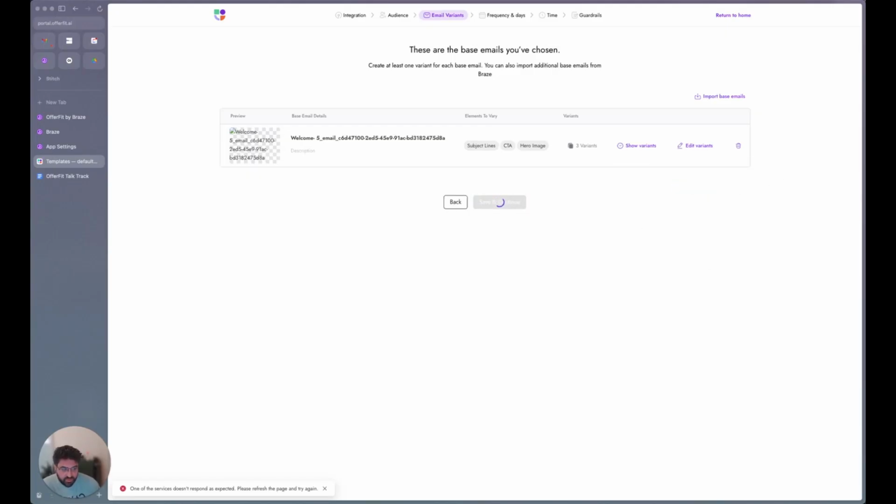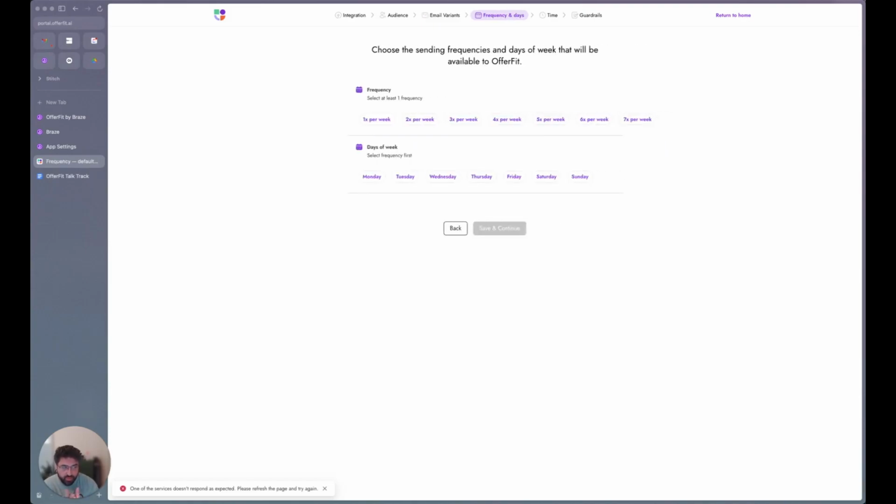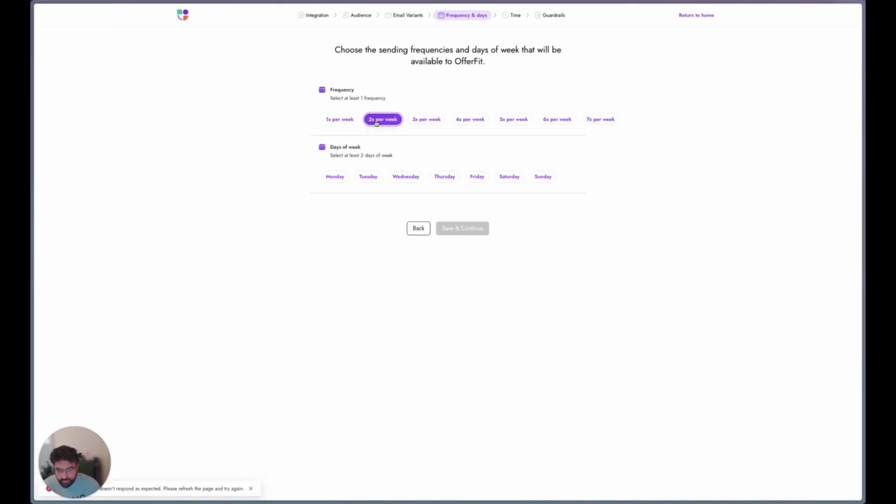Next, we're going to be setting up the frequency controls. This is super important because you don't want to spam people. So let's say I just want to send 1 email per week, and I'll set that here, right? So you can think about this similar to Braze's frequency cap, but more focused on OfferFit. So I'm going to select 2 per week since I only wanted to send twice per week, and I only want to send from Monday to Friday, not on weekends. So this is where all that's set up.